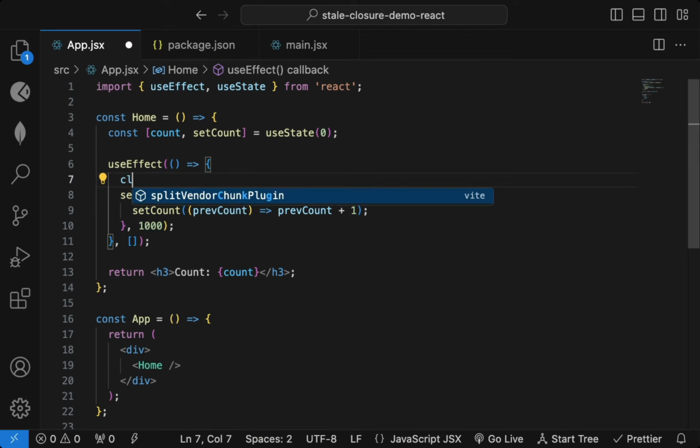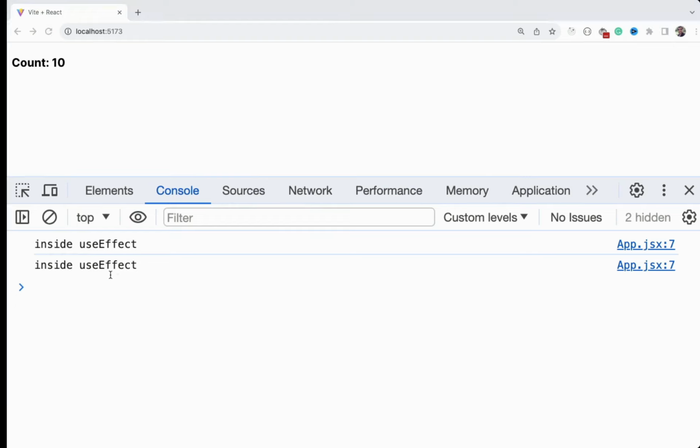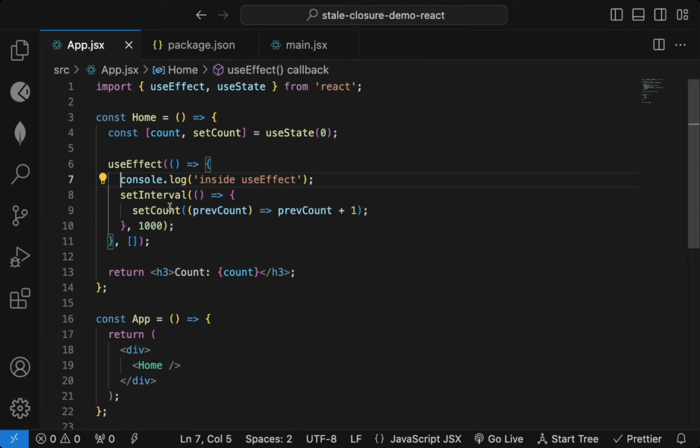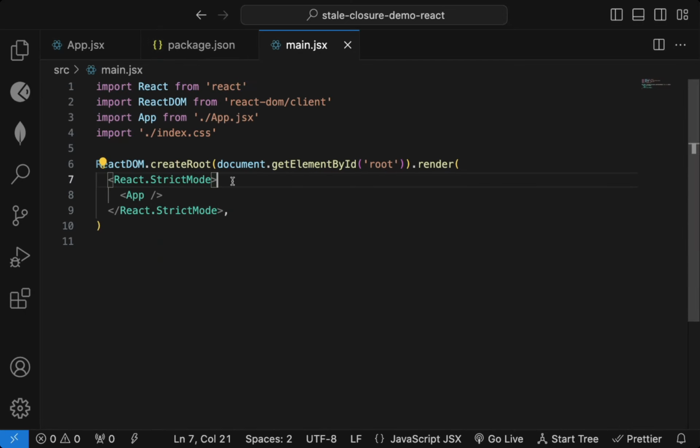So if I add this console.log inside useEffect and save this, let me refresh. You can see "inside useEffect" is executed twice. That means this useEffect is getting called twice. So even if there is no dependency, when you are using version 18 of React and there is React.StrictMode, your useEffect executes twice.